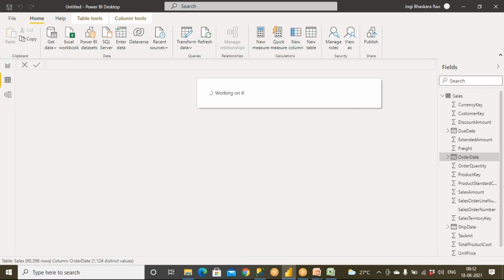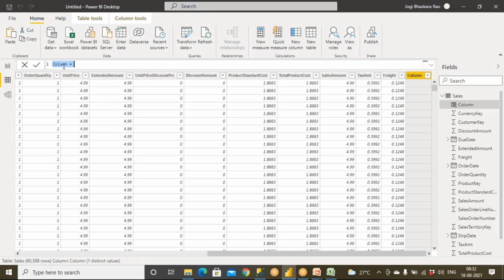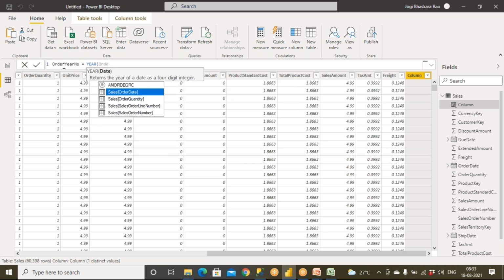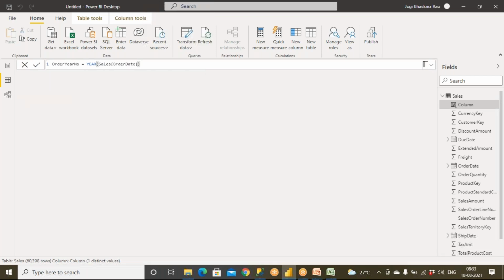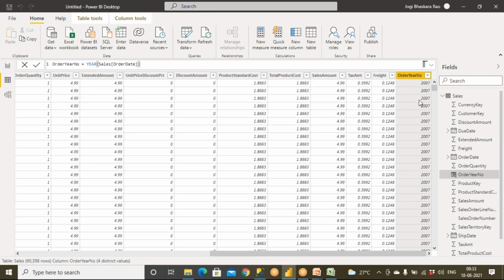Now to get the year number, I go and name it order year number. There is a function called the YEAR function, which is going to take the order date. I press enter and I should be able to get the order year number. So in this year, how many orders I got, or what is the sales amount.